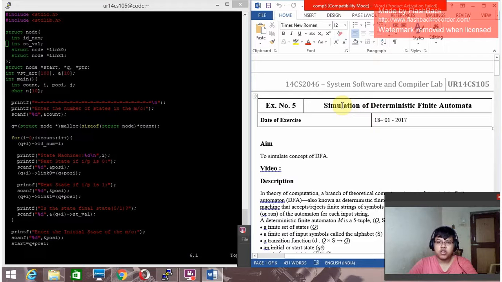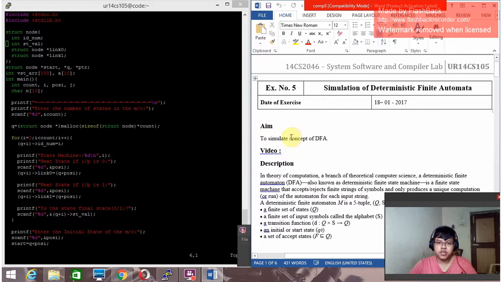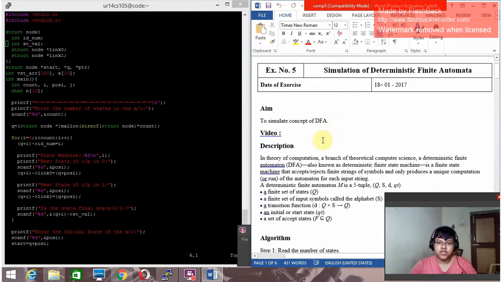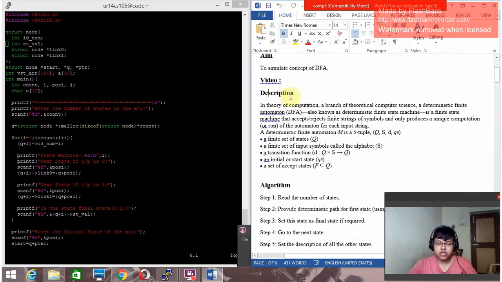Hello, my name is Anurag and today I'm going to work on the fifth experiment of the System Software and Compiler Lab. The name of the experiment is simulation of deterministic finite automata, and the aim of the experiment is to simulate the concept of DFA. So let's go on to the description.